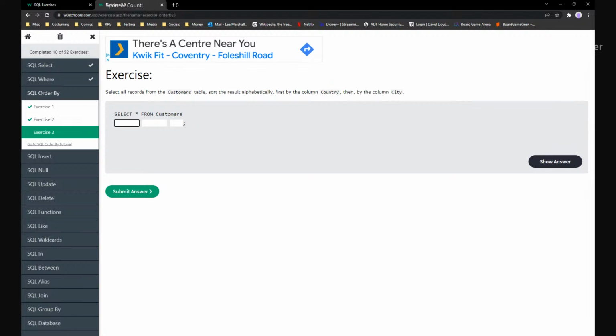Select all the records from customers table, sort the result alphabetically, first by column country, then by column city. So we need good old order by. We want country, and then we just have a comma at the end because we're saying we want to order by more things, and we also want to order by the city. Because it wants the results alphabetically, it defaults to ascending. That is exactly what we need. And fantastic. So those are SQL order bys.